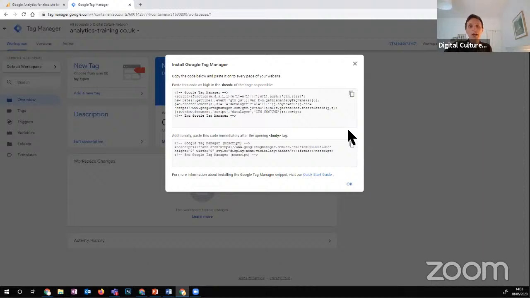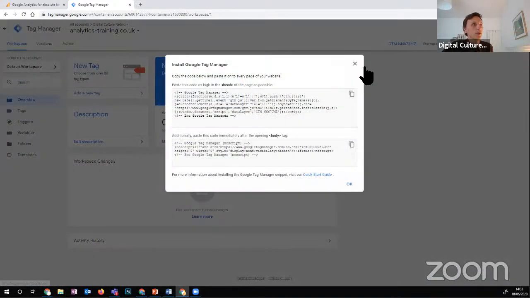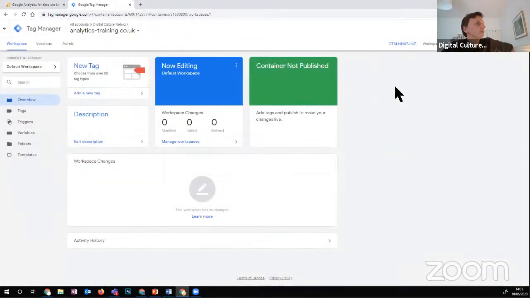And once you've done that, it will load this page and it will say, here's the code that you can install on your website. Now, we're not going to do that just yet. We're going to do it in a second. I'm going to close this little pop-up dialog. If I want to access that ever again, you click the name of the ID of your Tag Manager account, which is up here. So it just pops up again. Just click that at any time you need to.